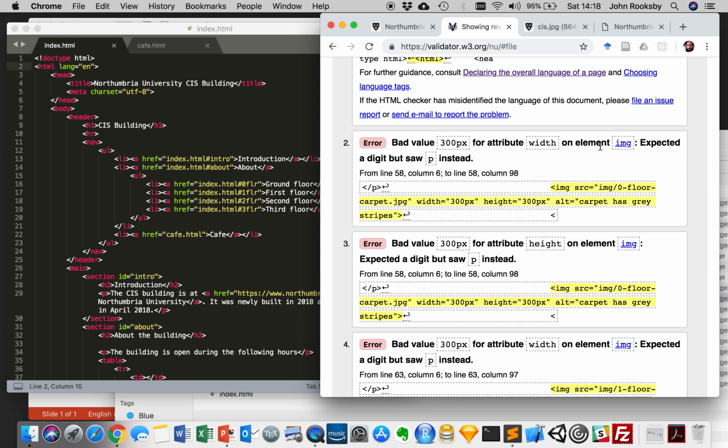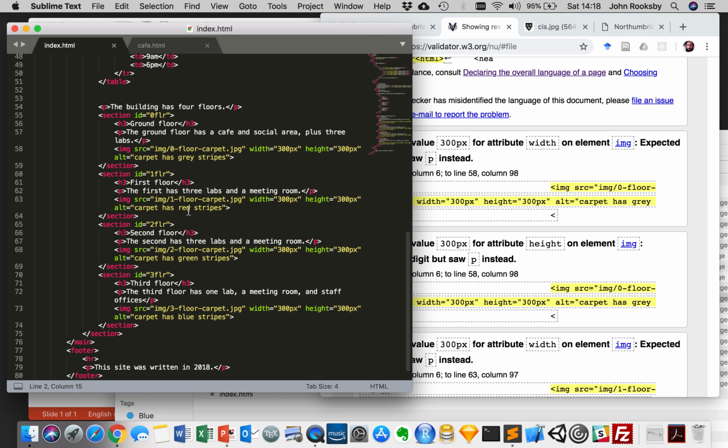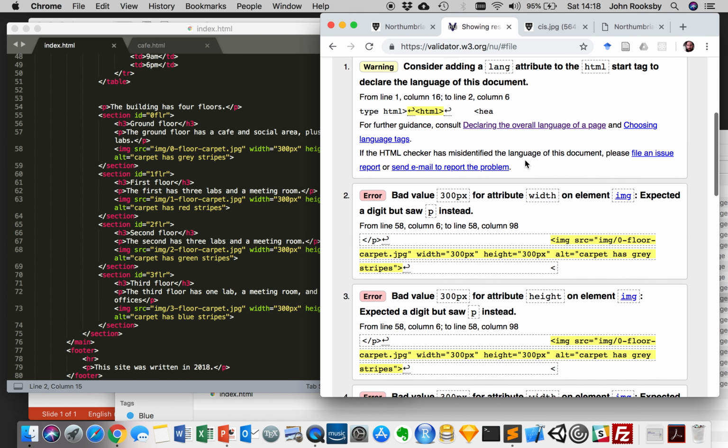So well, we know that's talking about the image tag, we know it's talking about the width attribute, and we know it's something to do with this 300px. Here are our images. We said width 300px there.